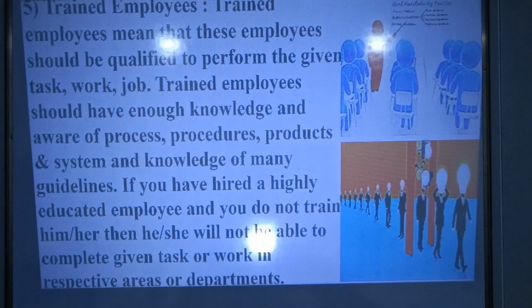Fifth key principle is trained employees. Trained employees mean these employees should be qualified to perform the given task, work or job. Trained employees should have enough knowledge and be aware of processes, procedures, products and systems, and also have knowledge of many guidelines. If you have hired a highly educated employee but you do not train him or her, then he or she will not be able to complete given tasks or work in respective areas or departments.